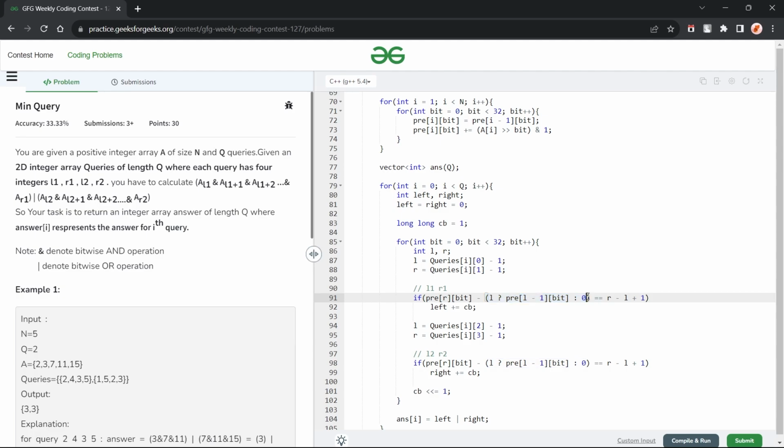If L is greater than 0, then I am going to take this value, otherwise I am going to take this value. The reason is that if L is 0 and I take L minus 1, it is going to be negative and it will be out of bounds, causing a segmentation fault and other errors. So you need to take care of this as well. Only if L is greater than 0 do I take this value, otherwise I take 0. So this will calculate the number of bits in the range L to R for the current bit.